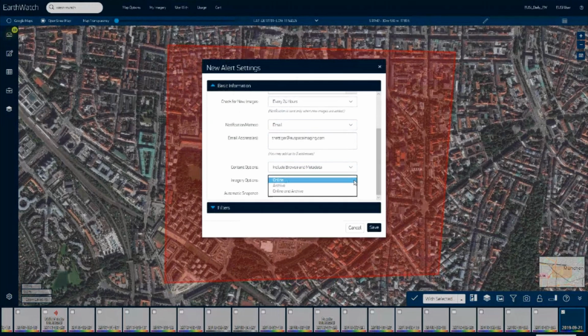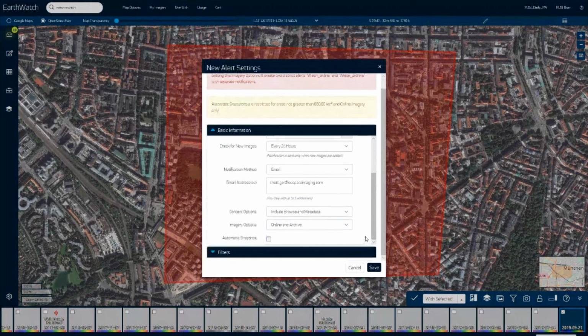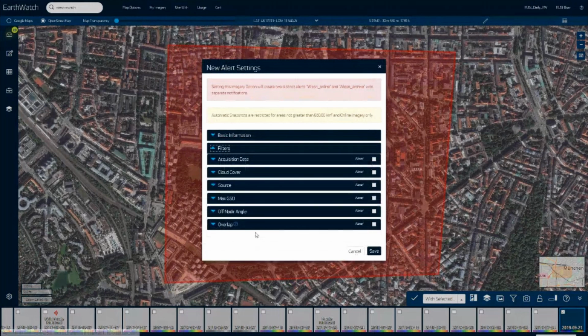And I can be alerted whether the image is online, so viewable within EarthWatch at full resolution, or within the archive, or both. So if the image is not directly online, but still in the catalog, if you have EarthWatch Premium, then you will be able to trigger the production and produce the image. I can also select some filter on the GSD if I'm interested only in 30 centimeter imagery, or on the off-nadir angle. And from here, I can manage all the alerts.